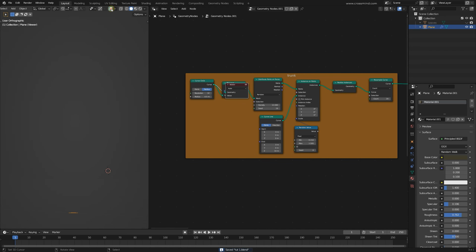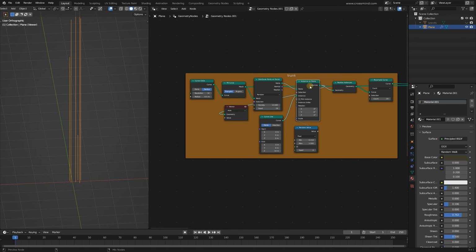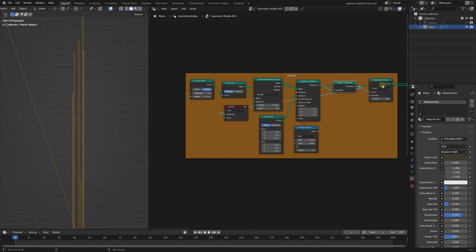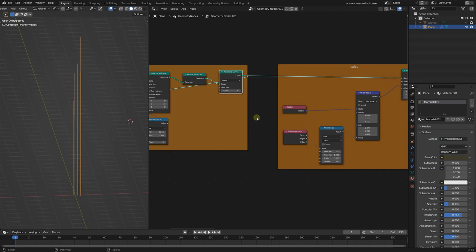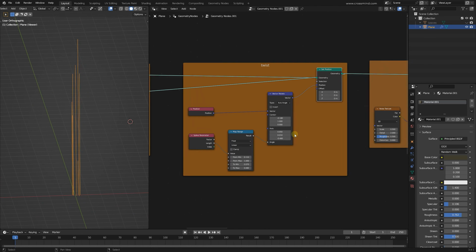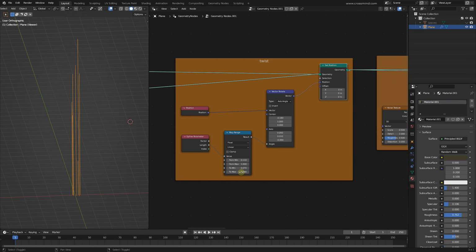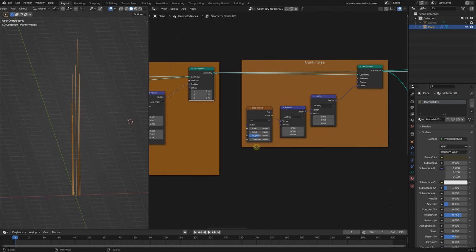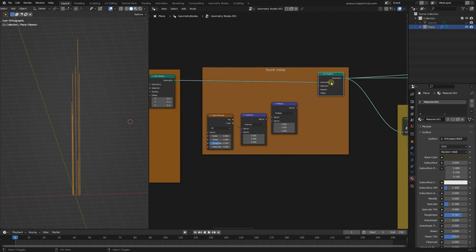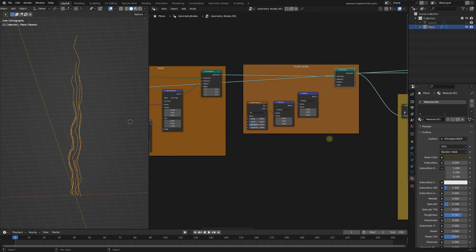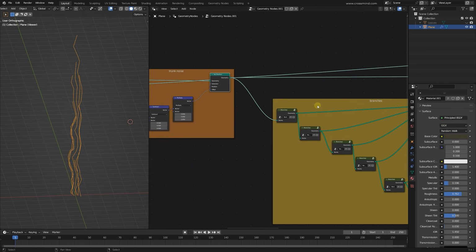So first we made one quick circle, a solid one. Then we distributed a few lines with the instance node, realize instances and sample curve. After resampling, we added some noise in this one. We added some twist in this one, although we are not using much of it at this moment, we'll make a variation out of it in a moment. And then we added some noise. Alright, so this is the tree trunk.